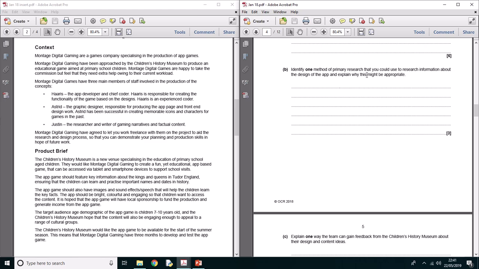I haven't even read the question properly. You could use to research information about the design of the app and explain why this might be appropriate. So it's about the design. So a method of primary research could be to carry out surveys about the design. So you could create some designs and ask people for some quantitative data about what they think of the design.